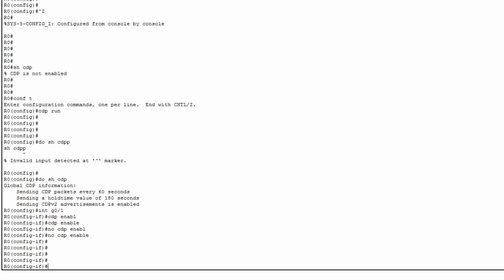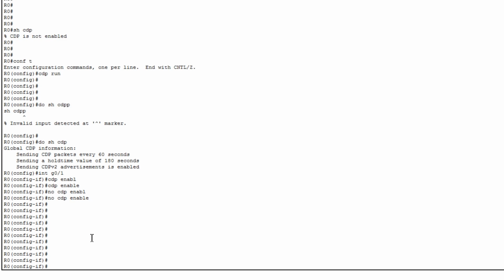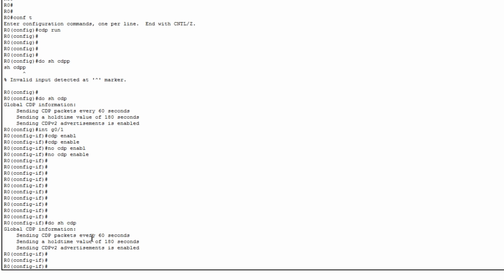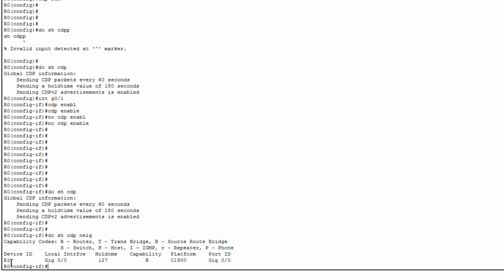So just remember, in the global config, to enable CDP system wide, it is cdp run. The word is run. Interface level, it is enable. So cdp enable on the interface, cdp run system wide. Now we have disabled CDP in this interface only, so we do show cdp. CDP is running, so let's do show cdp neighbors, right? And we see that it can only see the router, because on the other interface G0/1 I have disabled CDP, so it cannot see the switch, right? So this is how you do CDP.